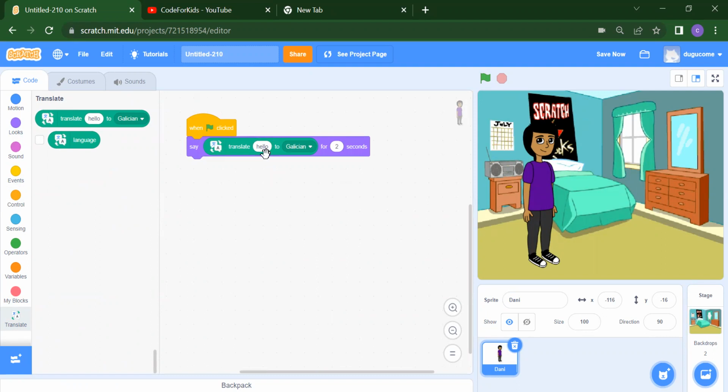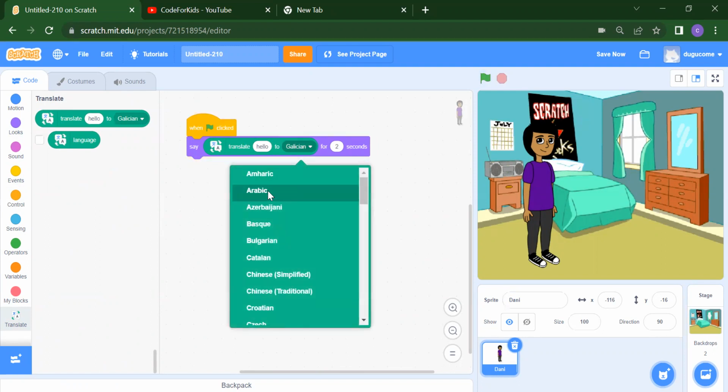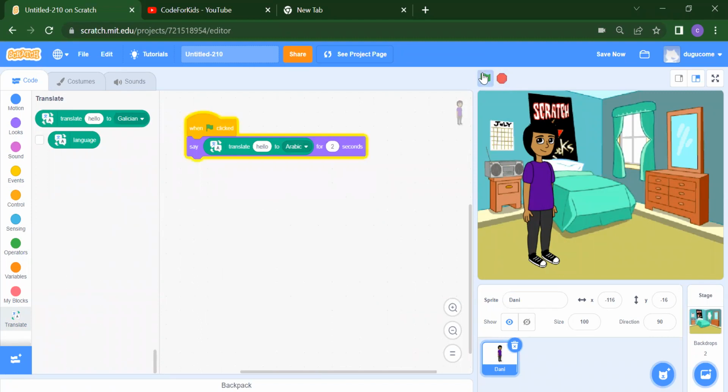So what we want is hello in this Galician language. Now see, you will get hola. Instead of this language, I want Arabic. So now if you run, you will get Arabic. Instead of hello, we can write hello, I am Shraddha Singh. Now, what will happen if I run? You will get that in Arabic.